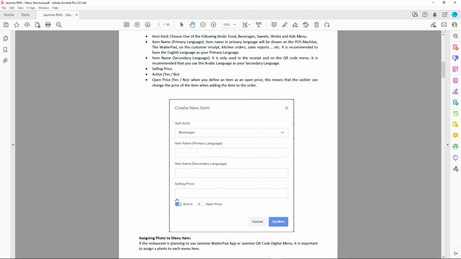And is this item active or not active? And this is important, the open price. So for the open price, we have to put yes or no from here. When we define the item as an open price, this means that the waiter or the cashier can change the price while punching it, while adding the item to the order. If you keep it as no, like this, not checked, then the waiter or the cashier cannot change the price of the item. The system will take this price here, the selling price. If you put it as open price, it will allow the cashier and the waiter to change the price from the POS machine.